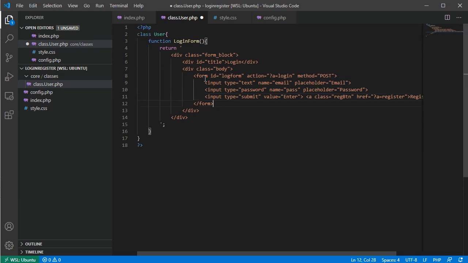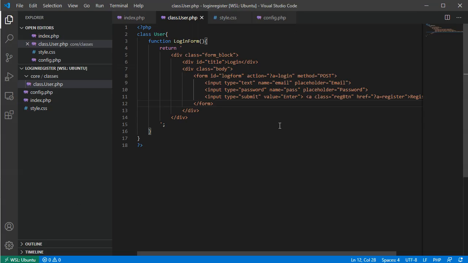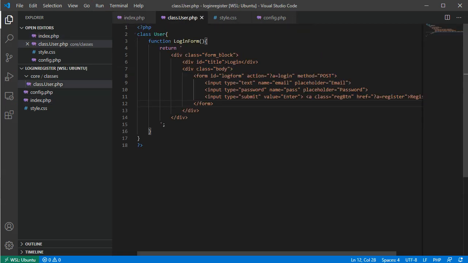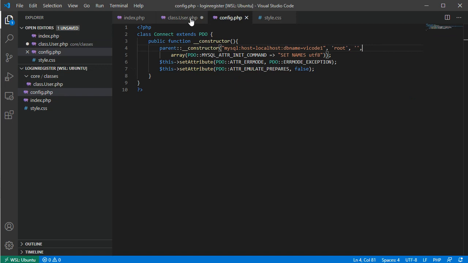Okay, I've got this form here, I'm gonna save it. So if I go back and refresh it, it's not happening, there's nothing going on here, just because we didn't import this class in our index.php file, we didn't include it there. But before we do that, let's go ahead and I'm gonna require here the configuration file. This is the connection to the database.